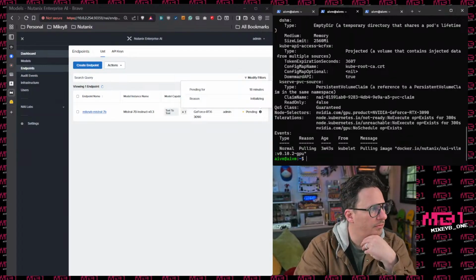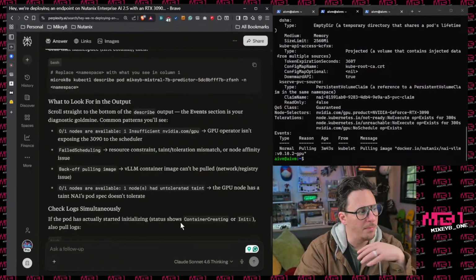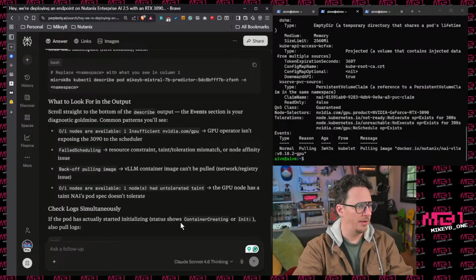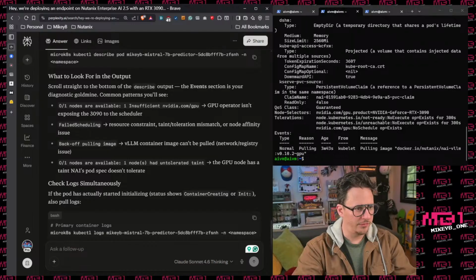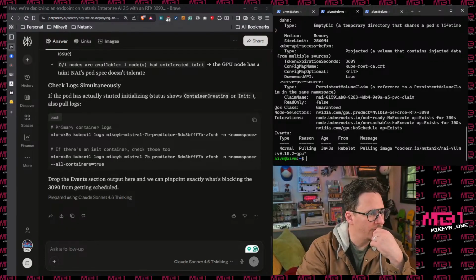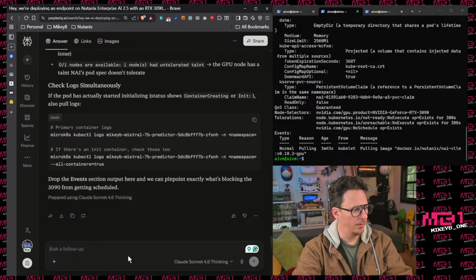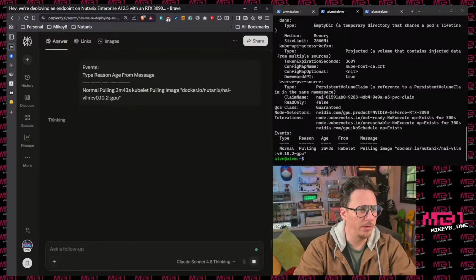So let's see what AI wants us to do. Sorry, my mind goes like, I could go 4 different ways now. So back off, other nodes, check log simultaneously. So let's, again, I'm going to copy the events here really quick. Drop the events section output here and we can pinpoint. Here's the events. All right, there we go.